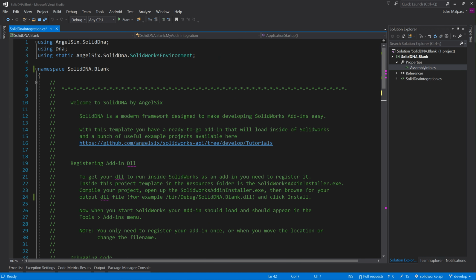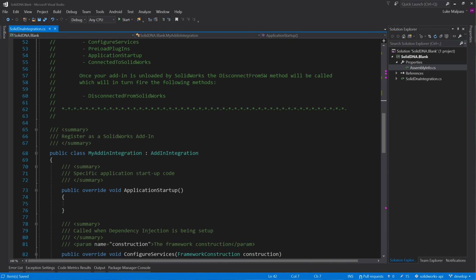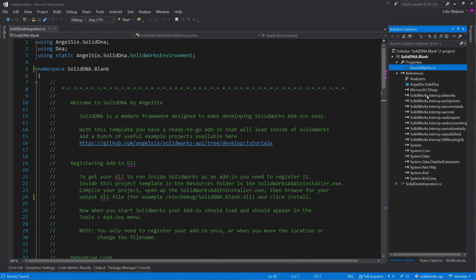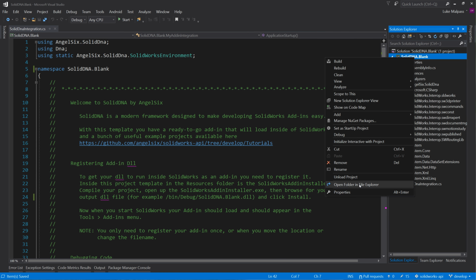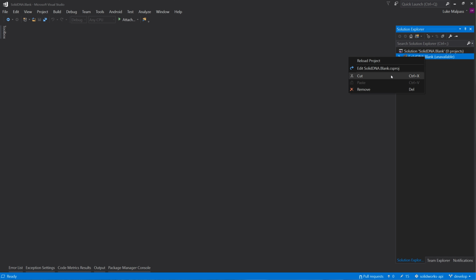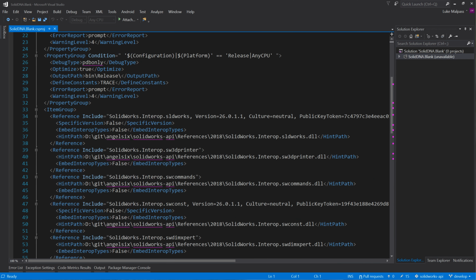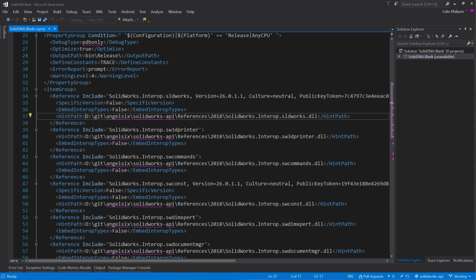So other than that actual file there, the comment, this should be good to now use as a template, and I want to basically copy it all over. So because I've moved the references as well, they're still found, but let's just right click, unload the project and edit, and let's make sure the hint paths are relative. So here's the hint paths to the DLL references I had.